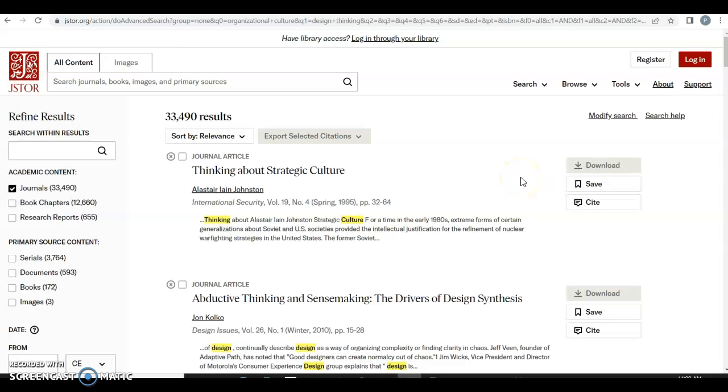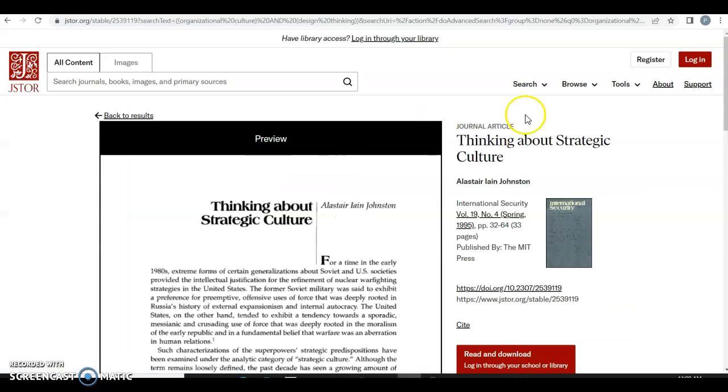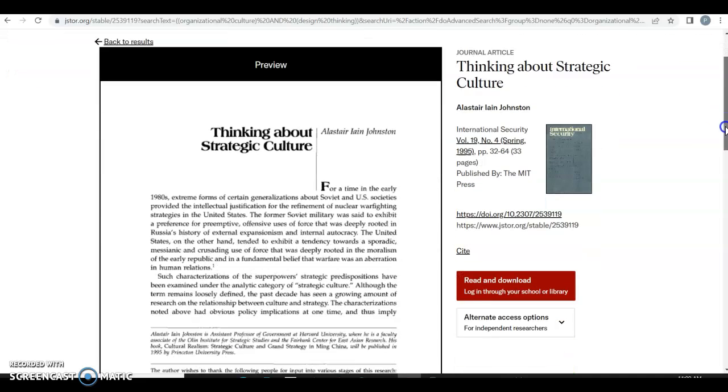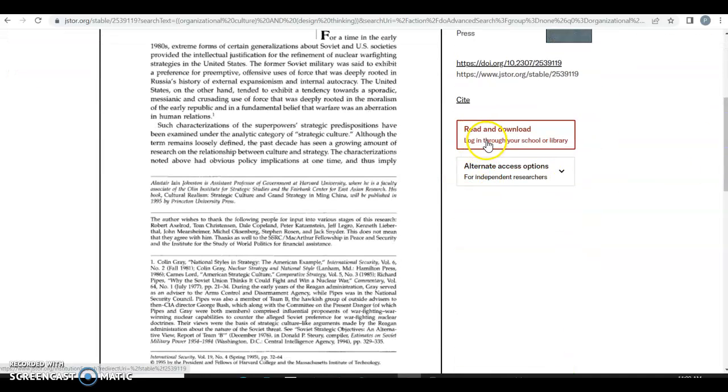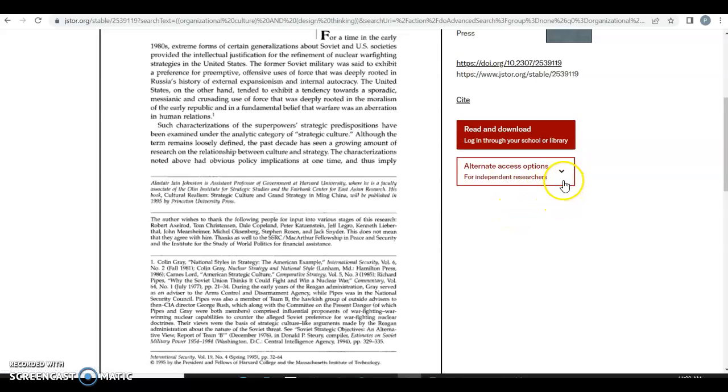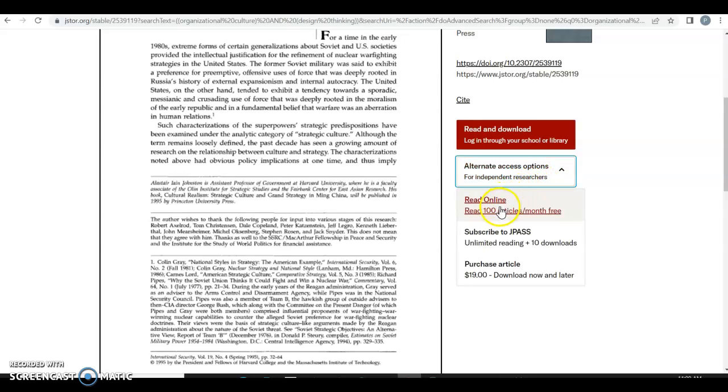Well, I can do that by here. I could register first. So up here, I could register, or if I'm already registered, log in. It's real easy to do that. Or I could click on the title first, and where it says read and download through your school or library, well, we don't do it that way. We'd go to alternate access options and read online.